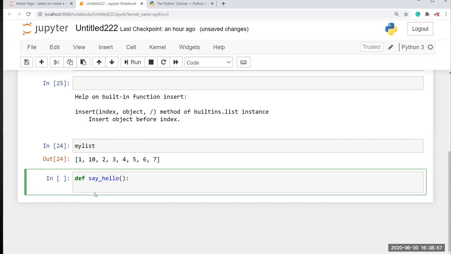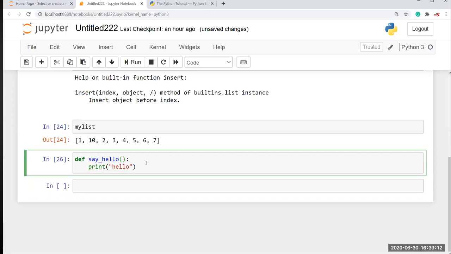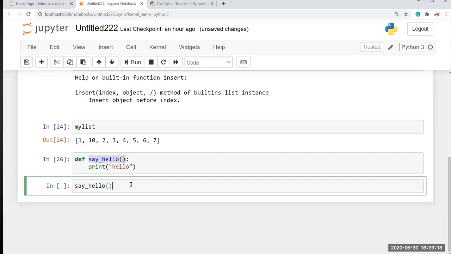Okay, so and here I'm going to pass print hello. Okay, so now I run this. I want to get hello. Alright, so by getting hello, I have to call the function name like this. Okay, so I run this, I get hello.